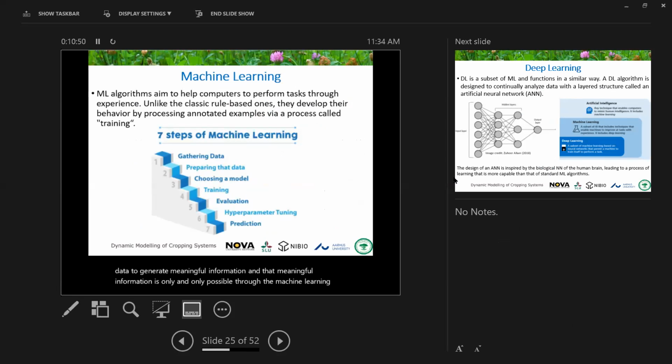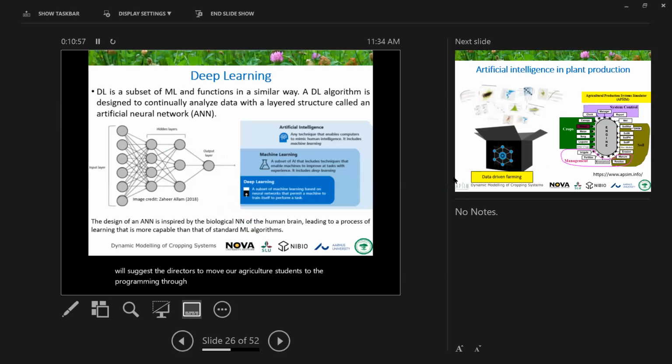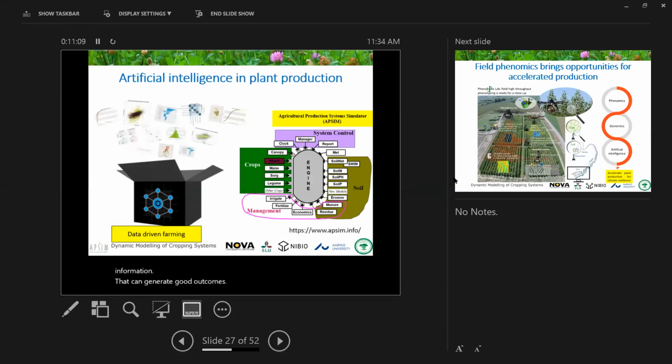So I will suggest deans and directors to move our agriculture students to programming, to machine learning, to deep learning, so that they can use that data to have good valuable information that can generate good outcomes. So this artificial intelligence, again, is kind of a black box. In the black box, you can put different types of inputs, and then those inputs go through different kinds of multi-dimensional analysis. And that multi-dimensional analysis is not possible with the help of the brain. And then there come outcomes, and those outcomes can be used for meaningful or problematic solutions to different kinds of problems.